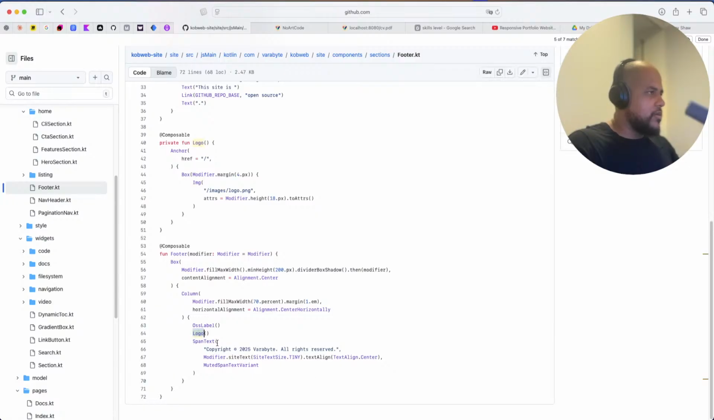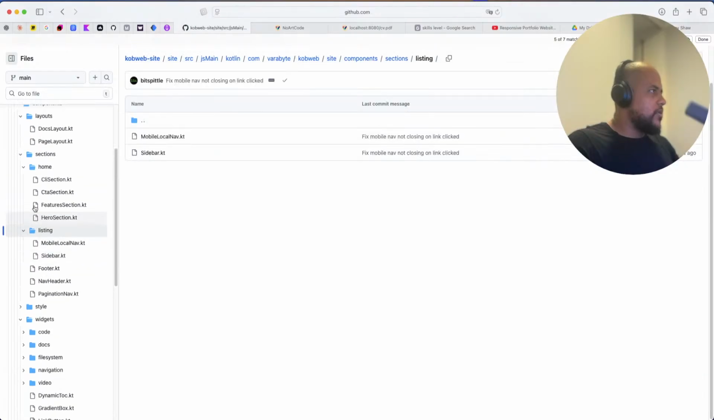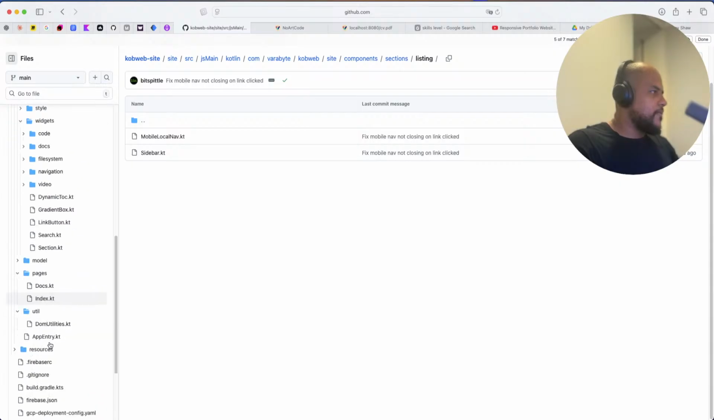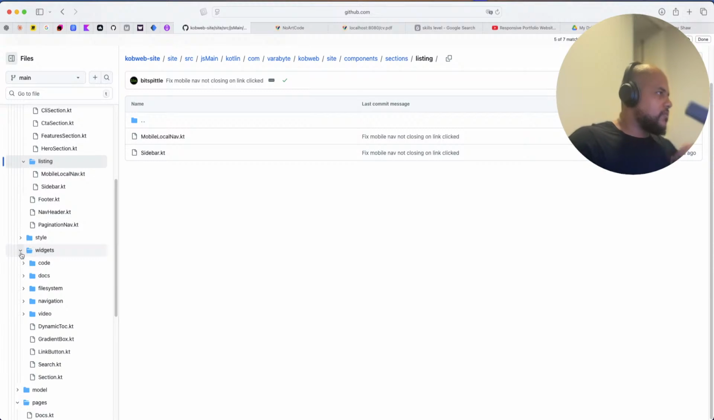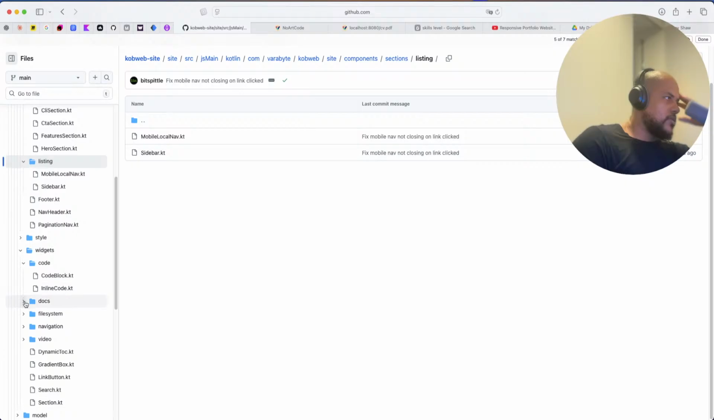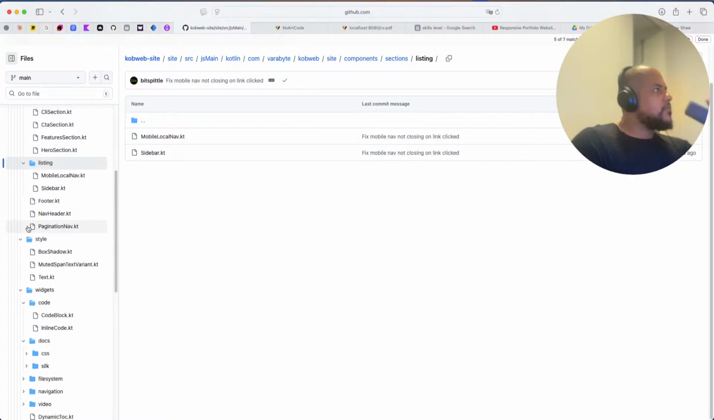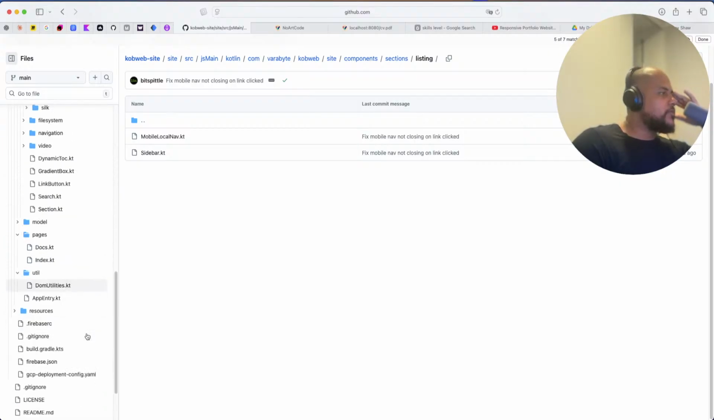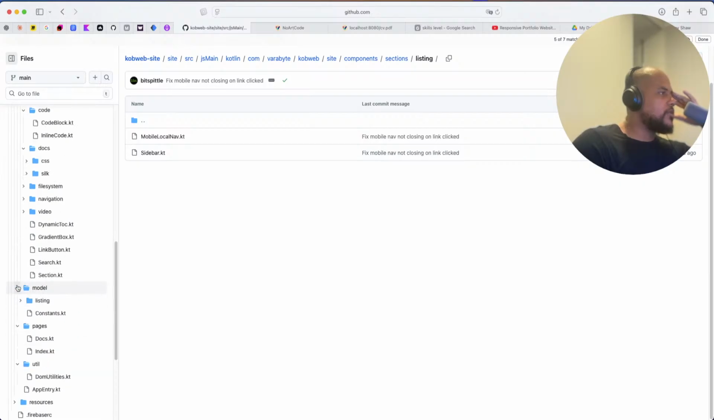Logo. Listening. Logo. Let me see. Widgets. I think this could be a widget. Code. Docs. Yeah. I'm avoiding downloading this project locally, but I think I should do it. Be easier to find stuff.